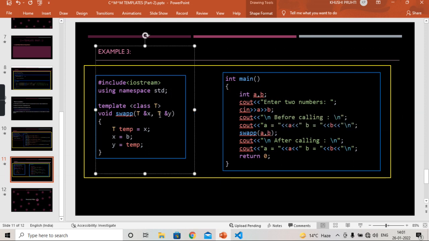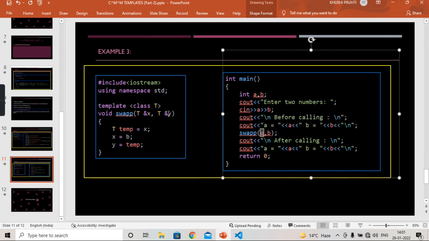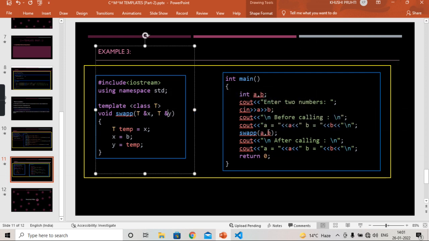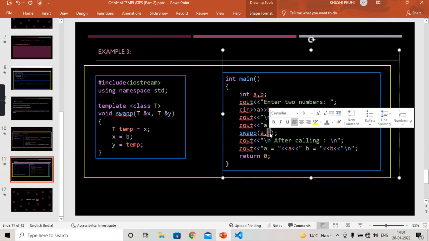this actual argument B. So X and Y are the alternative names of A and B, so both A and X are referring to the same memory location, and both Y and B are referring to the same memory location, right? So any modification made in the function swap using references X and Y is also reflected in the actual arguments A and B, because they are referring to the same memory locations.